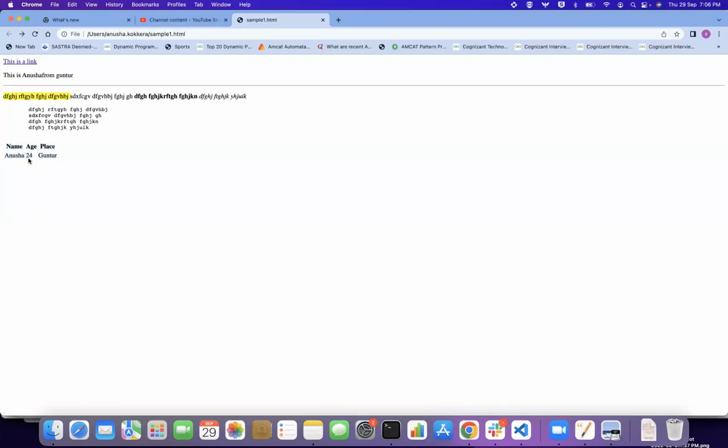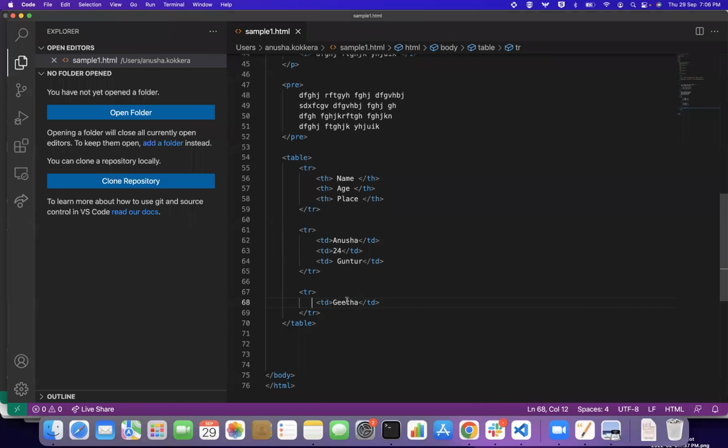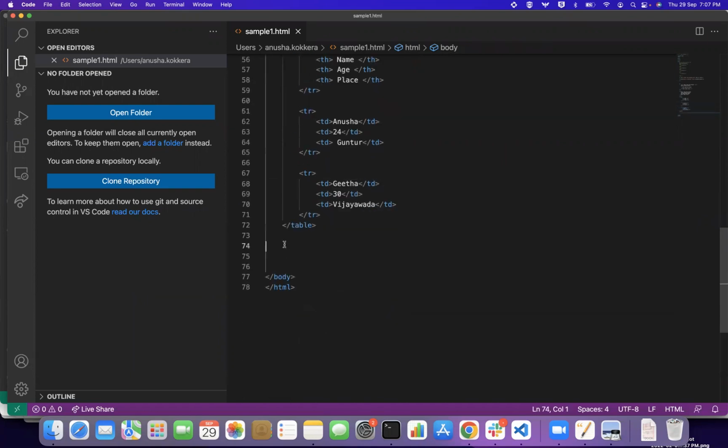So if you just save it, now what will happen? Can you guess? Only under name, Anusha and Geeta will be visible. No age and no place content will be there. Okay. Got it? Suppose you want to insert the data for the age, what do you need to do? You need to insert TD. Any doubts till now?